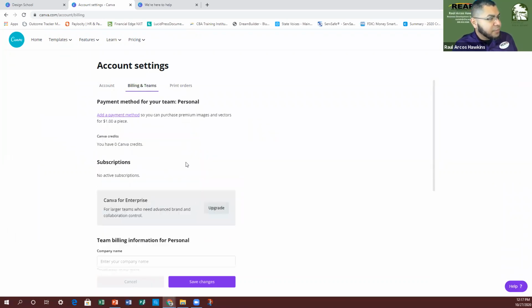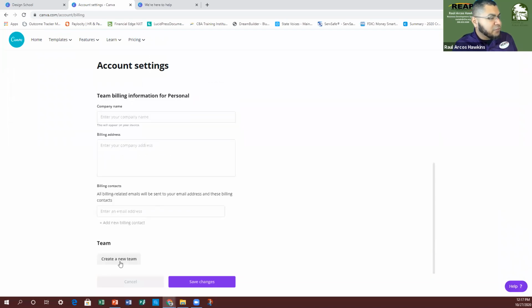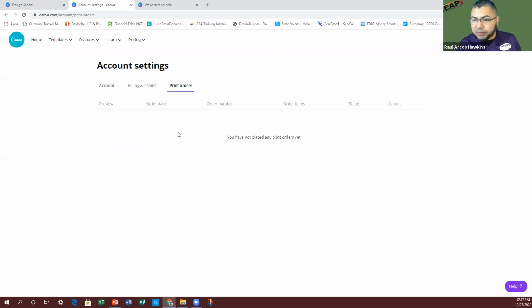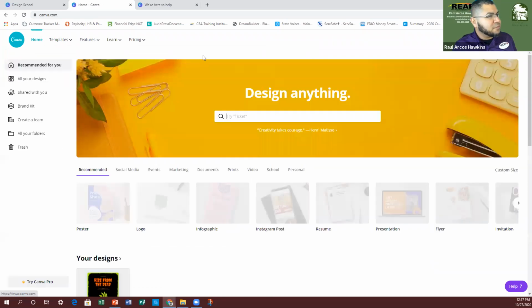billing, if you're paying, and if you have any teams, or if you want to create a team, you can come down here and add people. Say that you are the owner of the business and you want to include another team member, an employee who can also help you with any design or any promotion, you can add them via email. And this is the easiest way to do it. And then if you need to order anything off of Canva, say that you have flyers or postcards or anything that you wanted to, you are able to order them via Canva if you would like that option.